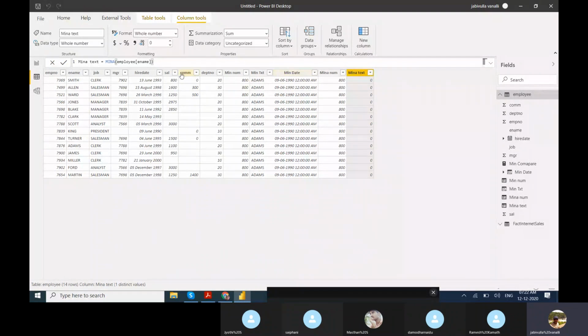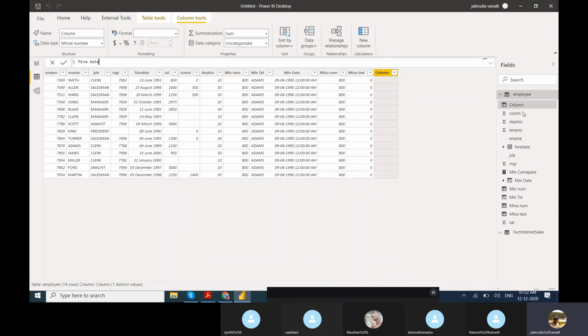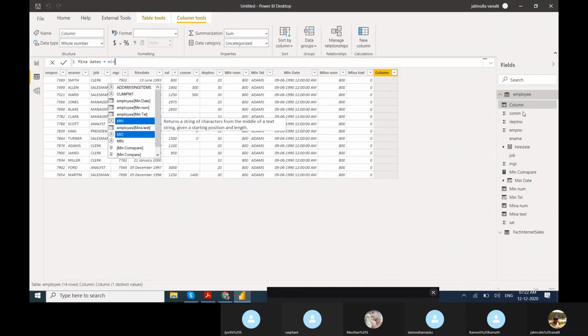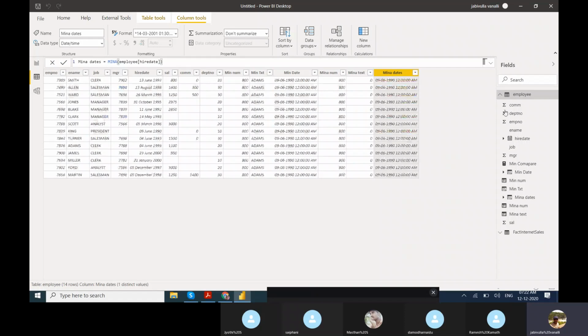Okay, now I want to go for the dates. Take a new column, MIN A dates, MIN A of hire date, enter. See, the MIN function and MIN A function return exactly the same output. It returns the minimum value from the column. Date plus time format is a standard time format, 12 a.m. Okay.